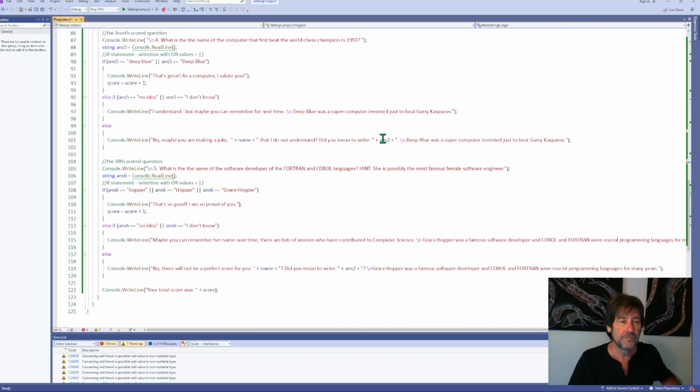The fourth scored question: what is the name of the computer that first beat the world chess champion in 1997? It is Deep Blue, a supercomputer invented just to beat Garry Kasparov. There's that question if you want to copy that down. Notice that for each of these questions, I have changed the variable. I don't need to, but I am keeping the variable a different name for each response for each of the 5 questions. So I have answer 5, answer 6, etc.